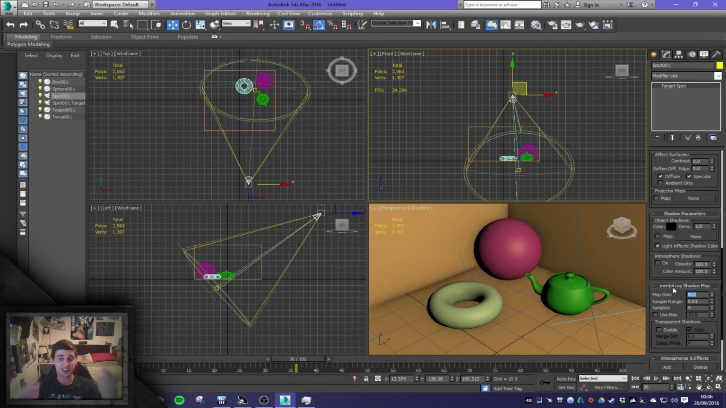I'm going to change this to 1024. So that's double 512. There we go. Sample range, we're going to increase that to 0.1. That will stop the shadow map having jagged edges, like in some games where you get jittering shadows. Doesn't look particularly good. That's anti-aliasing for you though. We're going to change that to 0.1, which will make it look slightly better.